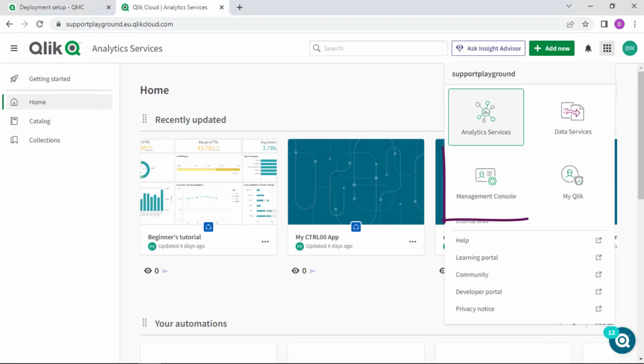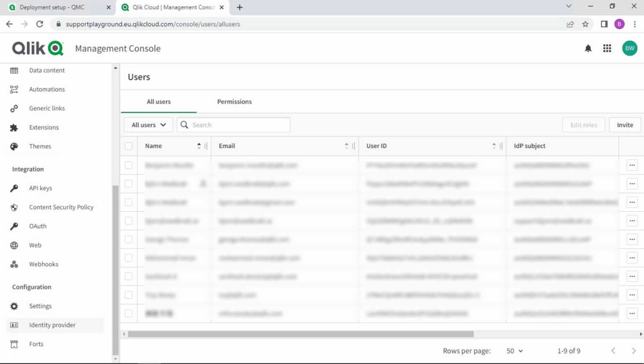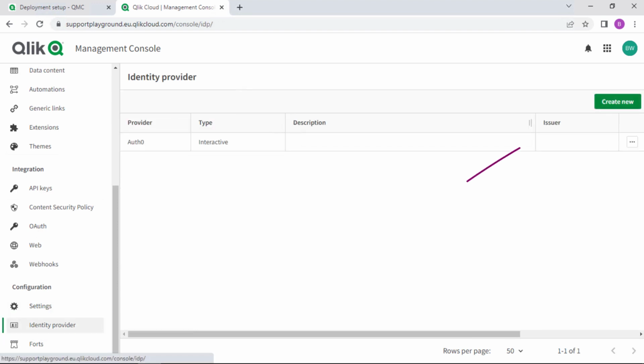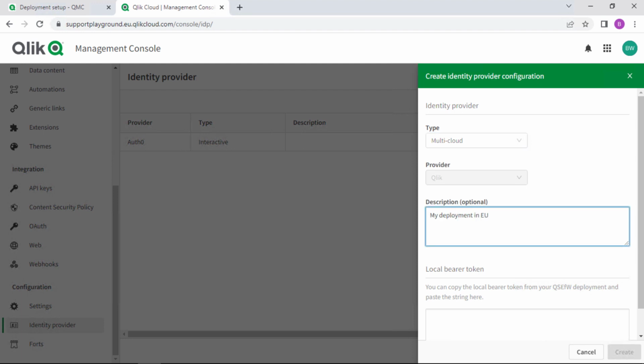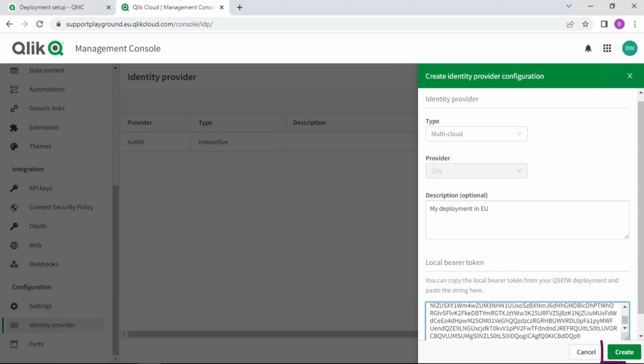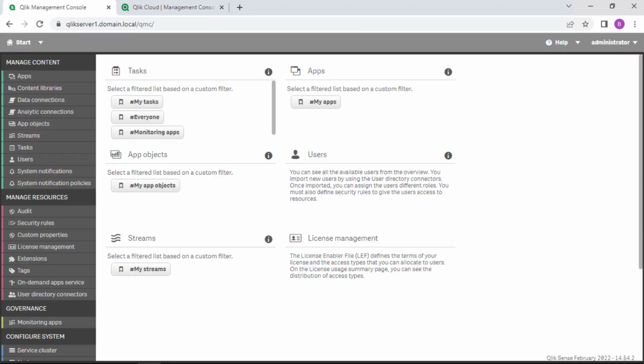Now back to the Cloud Management Console. Identity Provider at the bottom, and create new. Select Multi-Cloud, and paste in the local bearer token that we just copied from Qlik Sense on Windows, and create.